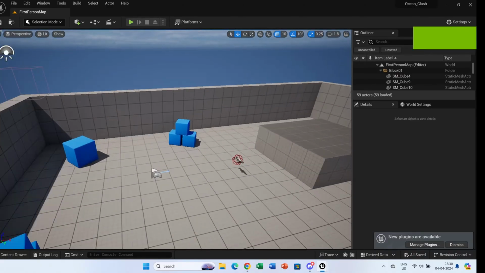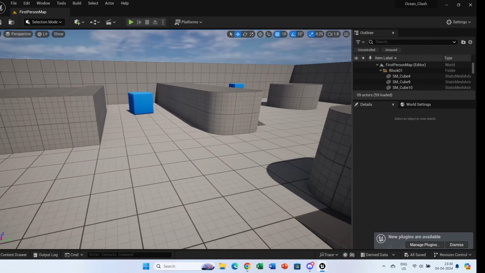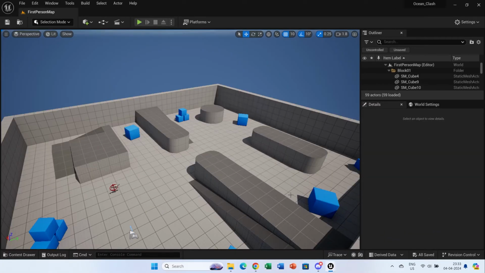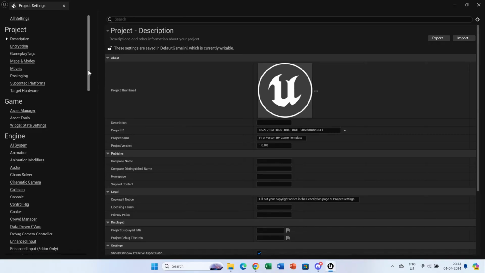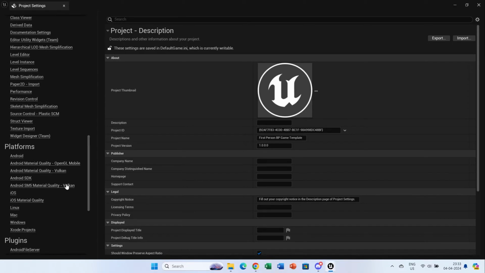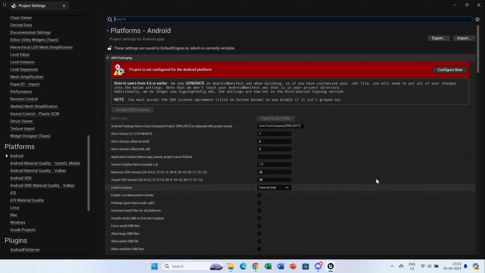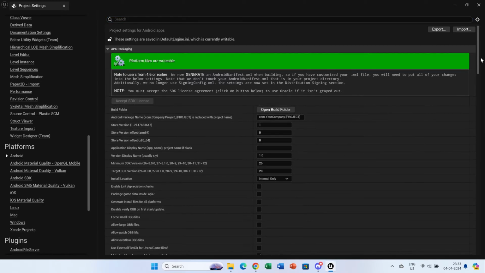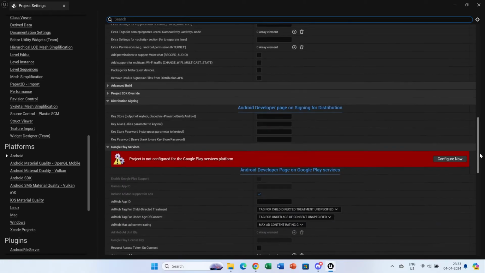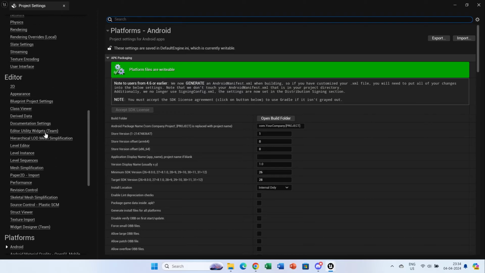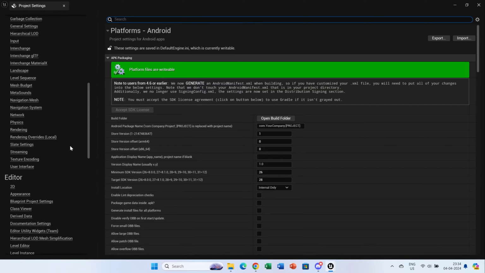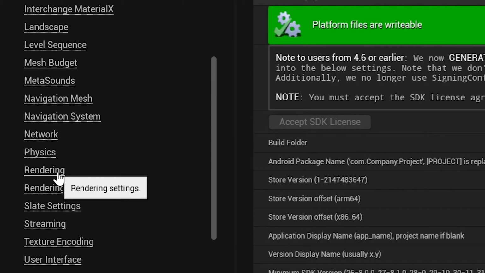So, the project is set up properly. Now we need to change some settings. To do that, navigate to the Edit tab on the top left side of the screen and select Project Settings. Scroll down to the Android tab under the Platform Settings and configure the following settings. Let's also adjust a few settings in the rendering options to improve both performance and quality for our game.